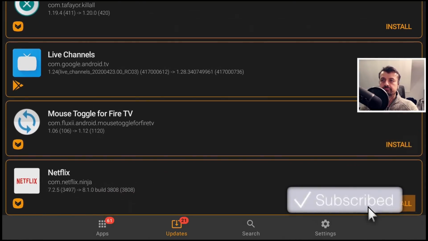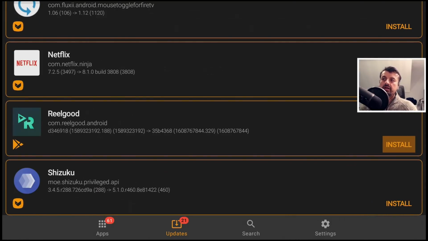Let's scroll down. Now here, for example, we can see this application has a newer version on the official Google Play Store. I'm running version 158 something and the latest version is 160 something. So let's see if that works as well. So click on install.